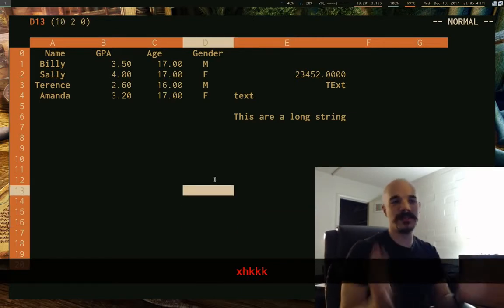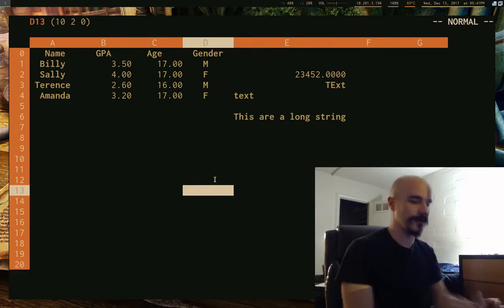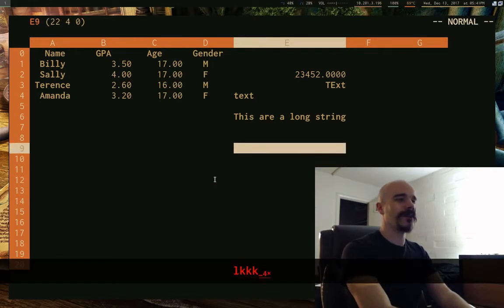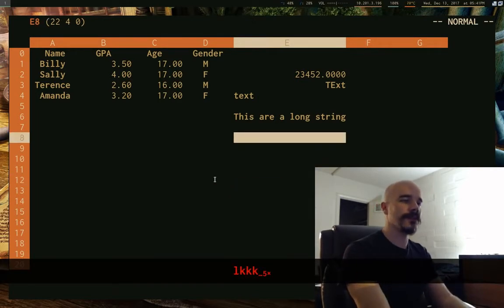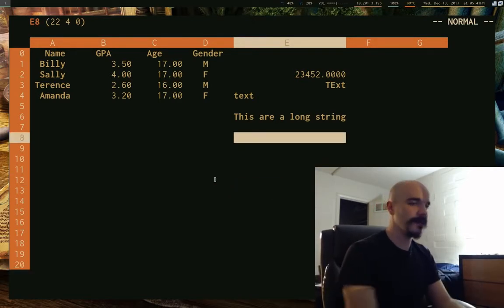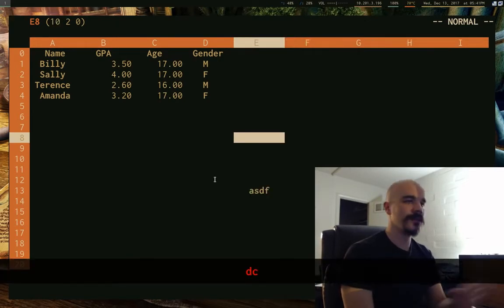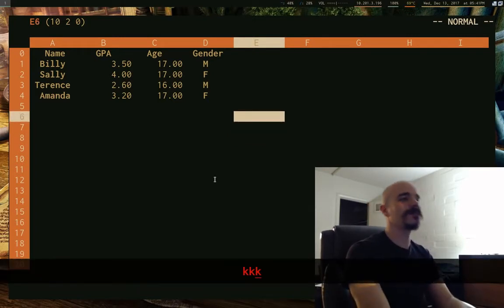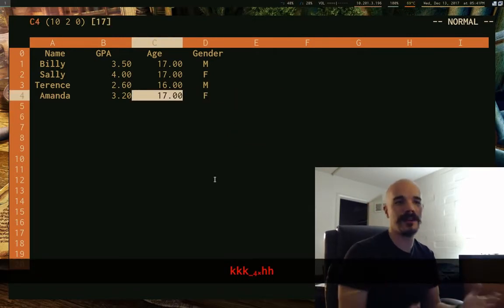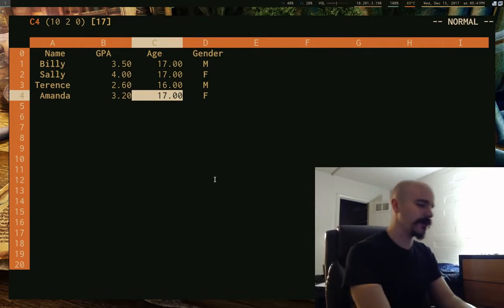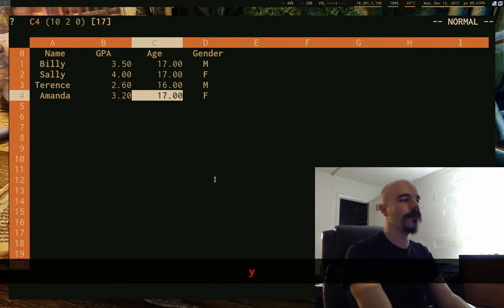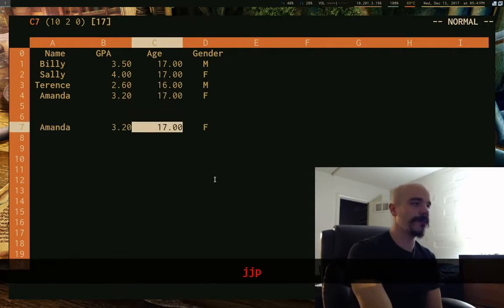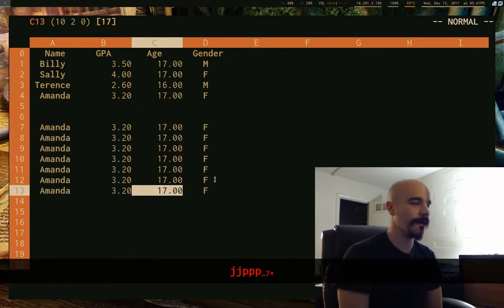Also, columns and rows are objects in Skim. So if I'm on row E or column E and I want to get rid of it, I can just say D for delete, C for column, and it's gone. And I'll delete this one as well because it has stuff in it. You can also yank columns. Say I want to yank this row: Y and then R to yank the row, and then I can paste it in a million times.